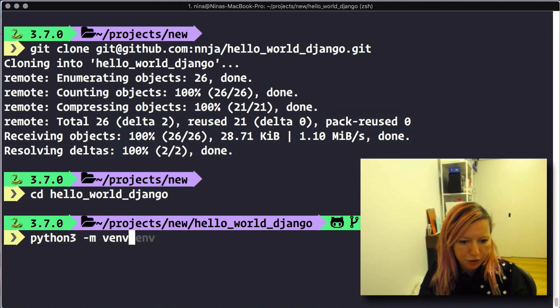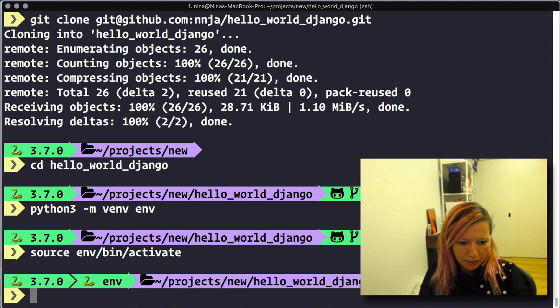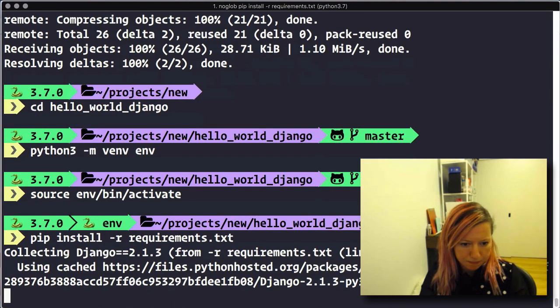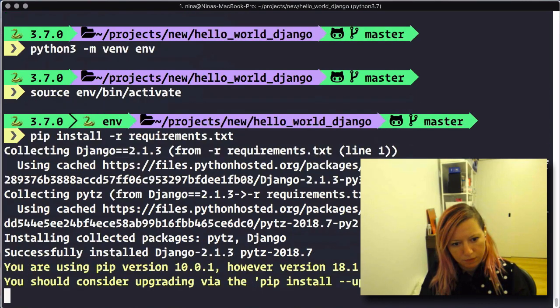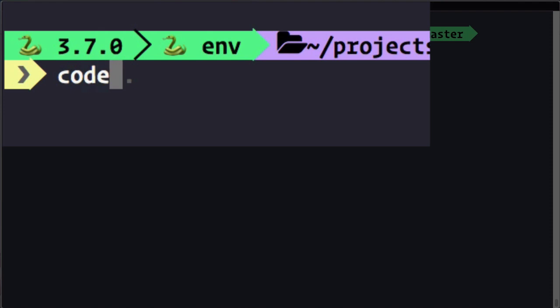I'm going to create a new Python 3 virtual environment and name it env. Then I'm going to activate it. Next, I'm going to pip install -r the requirements.txt. Great, now we're ready to open code. I'm going to go ahead and open Visual Studio Code in the current directory with code.